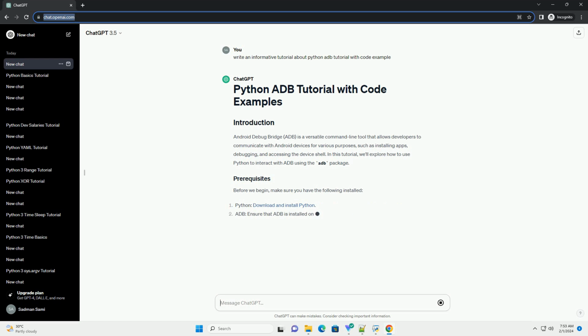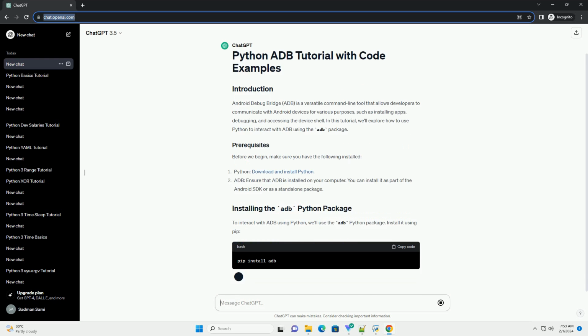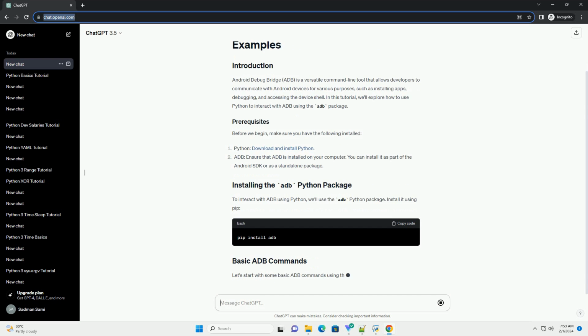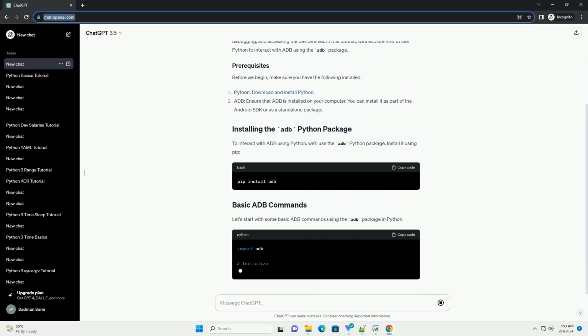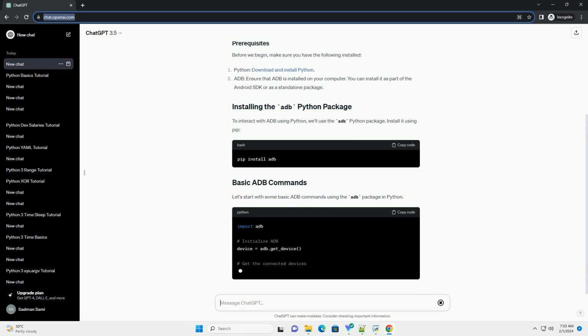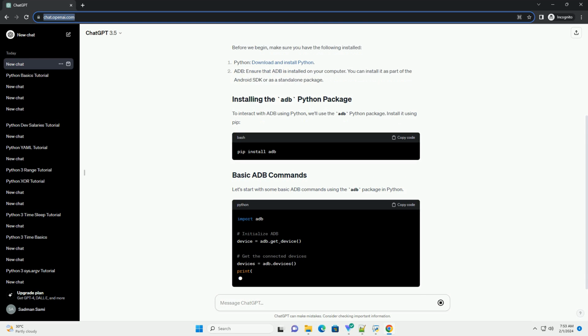Before we begin, make sure you have the following installed. To interact with ADB using Python, we'll use the ADB Python package. Install it using pip. Let's start with some basic ADB commands using the ADB package in Python.